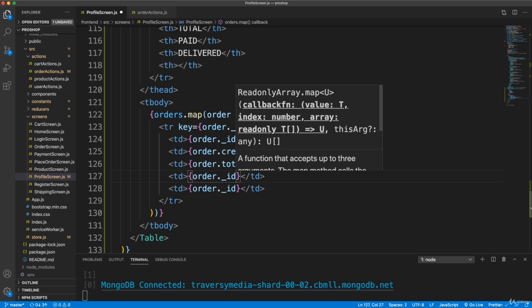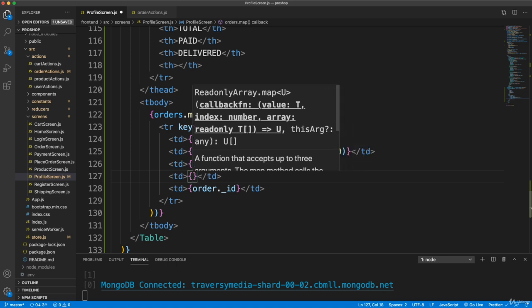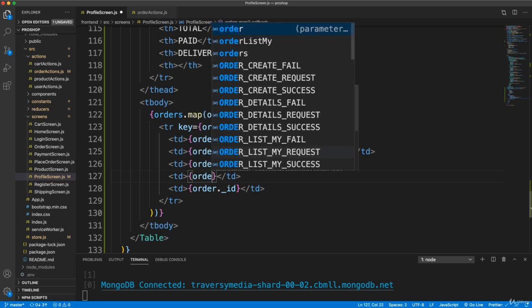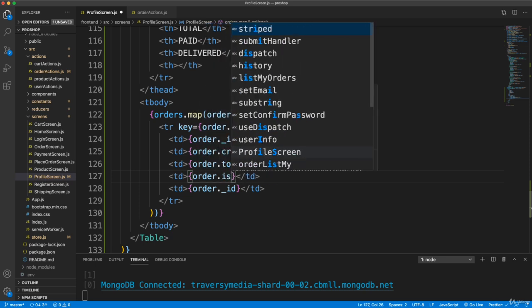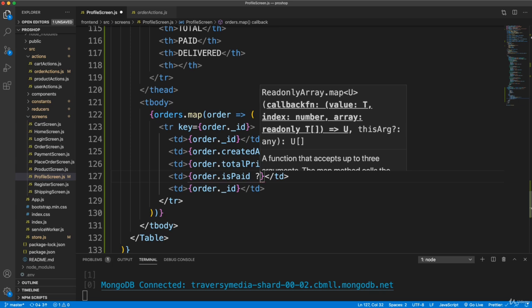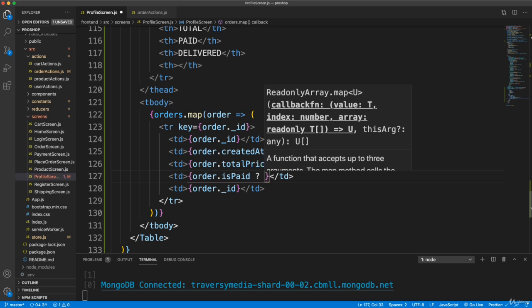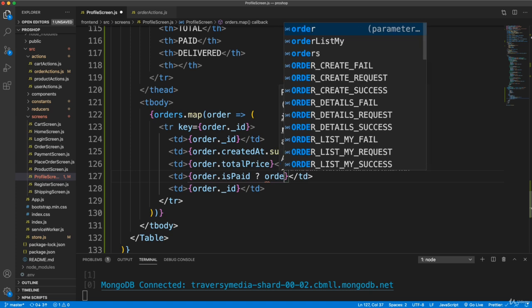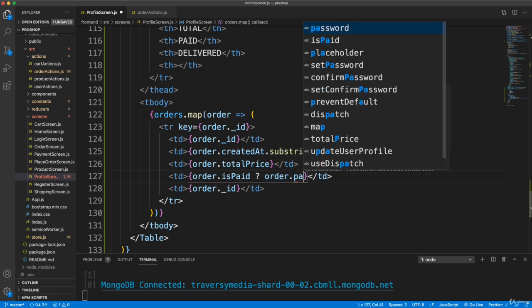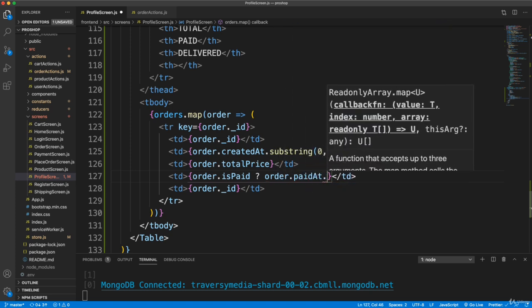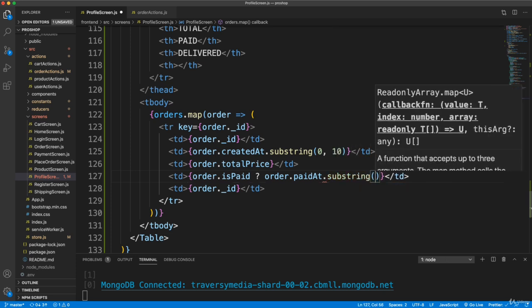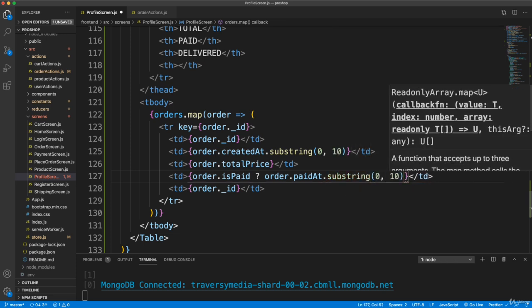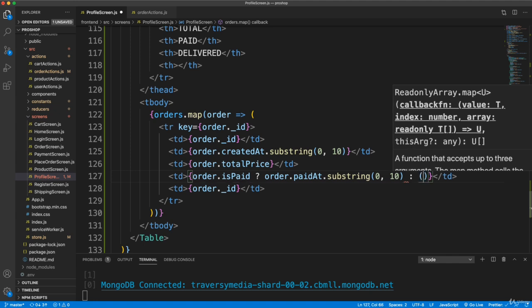Okay, and then under total price, this is going to be if it's paid or not. Now what I'd like to do is just show, if it's paid, I want to show the paidAt. If it's not, I just want to show like an icon, an X icon from Font Awesome. So let's test it. We'll say if order dot isPaid, then we'll show order dot paidAt, which will be the date, and then I'm just going to add substring onto that. We want 0, 10, and then else, then I'm going to show an icon.